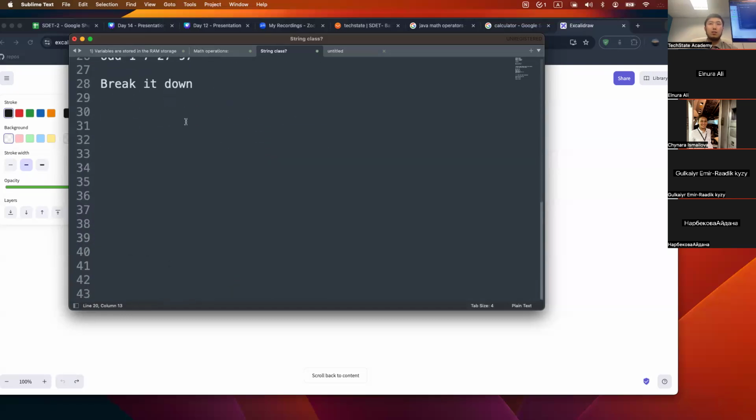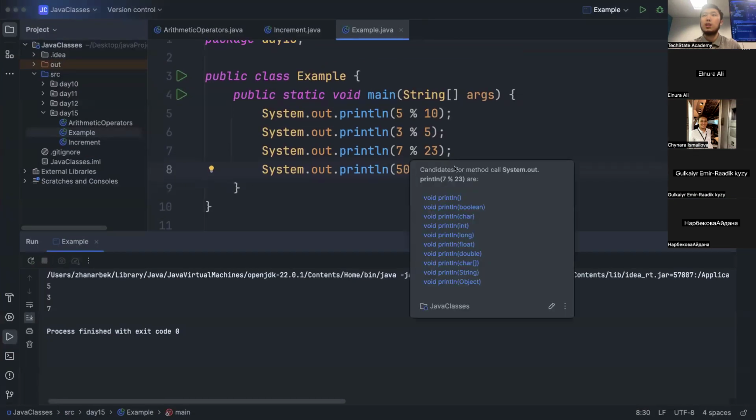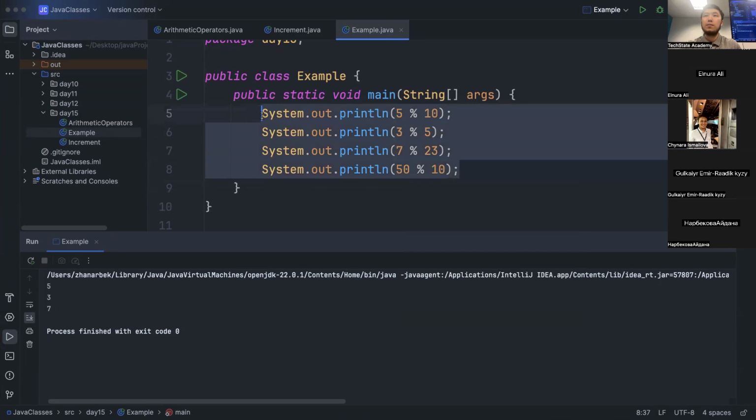All right. Let's break down this one. 523 divided by 10 modulus 10. Which one should be done first? Division, right? How about this case? What's the result for this expression? 2. Let's check it out here. Yes, it comes out 2.